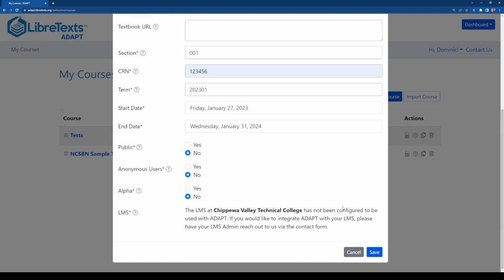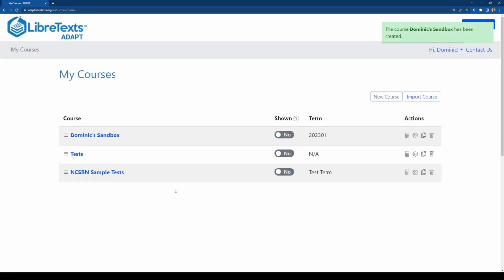So with that information filled in, I'll click on Save. And now I have my Sandbox course ready to start building. One last thing I'll point out here is over here on the right, you do have a few additional settings. You got a shortcut to the gradebook if you want to see who has taken part in your course and what progress they've made. The gear is to access the same properties that we just looked at.